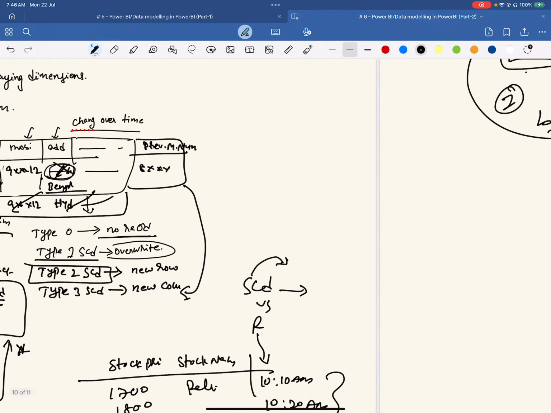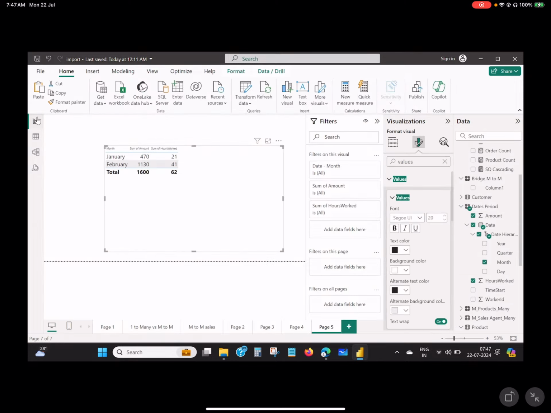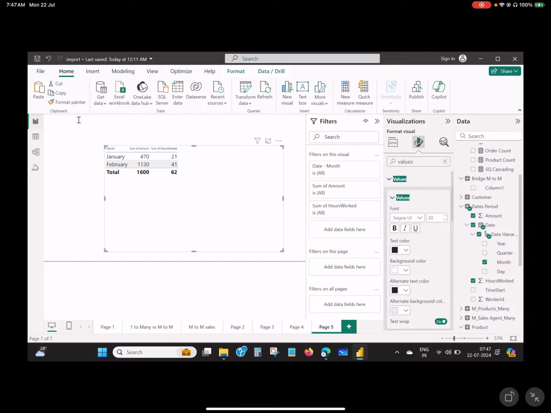Okay, sorry, I didn't switch it. So let me quickly explain. This is the dates period we have. This is the date dimension table we have. And if we analyze this over time, if I bring the month filter and number of hours worked, sum of the amount, I can see this. And you find no errors here. If we go to data, this date is there, time start is there, work is there. You don't feel that there is a mistake.